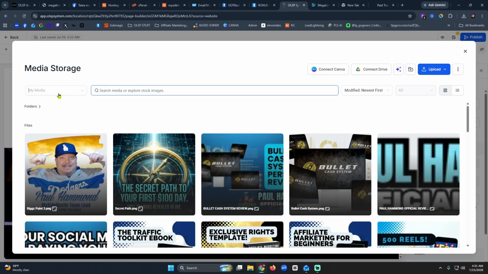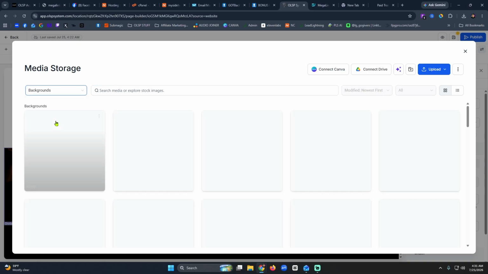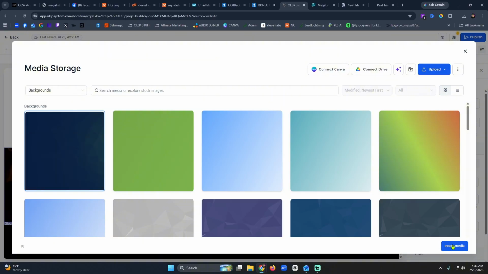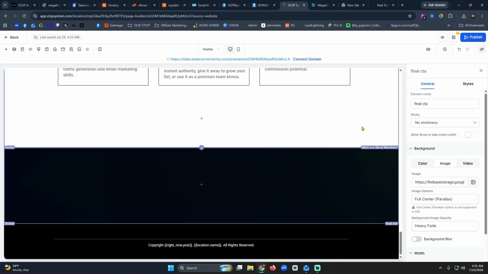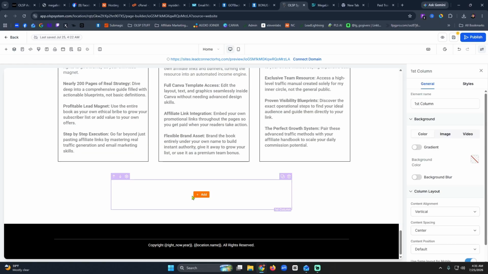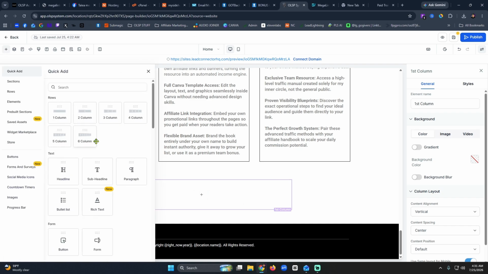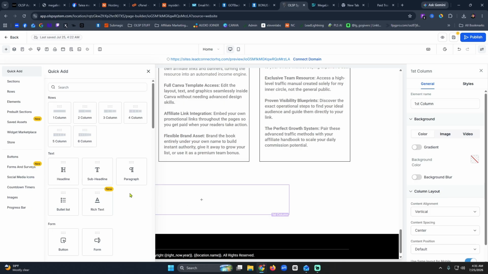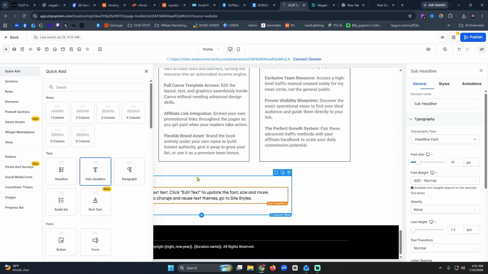But let's see. Let's go with backgrounds and see what we got. We'll just add that. Well, that's pretty dull. Let's take it out. Now, let's add another section in here. Add a subheadline.